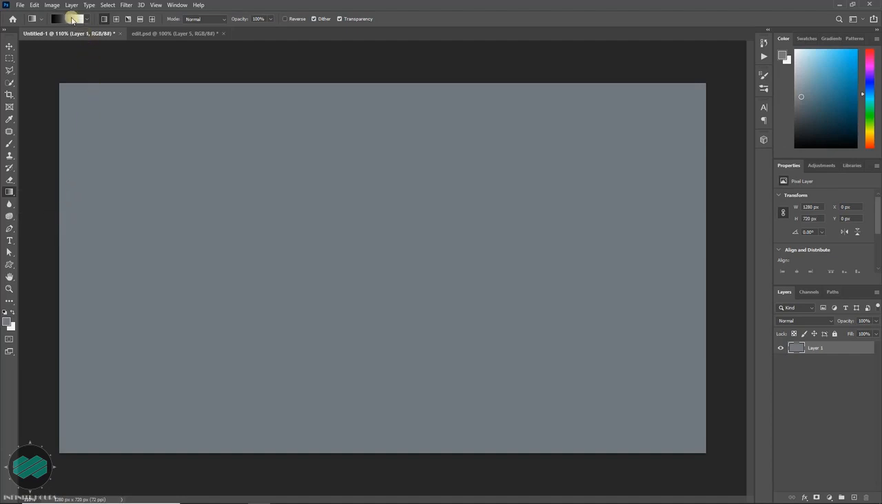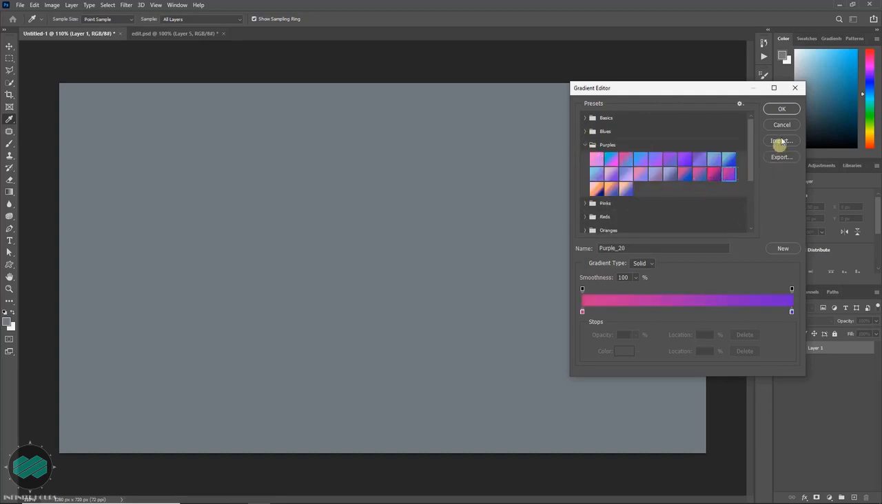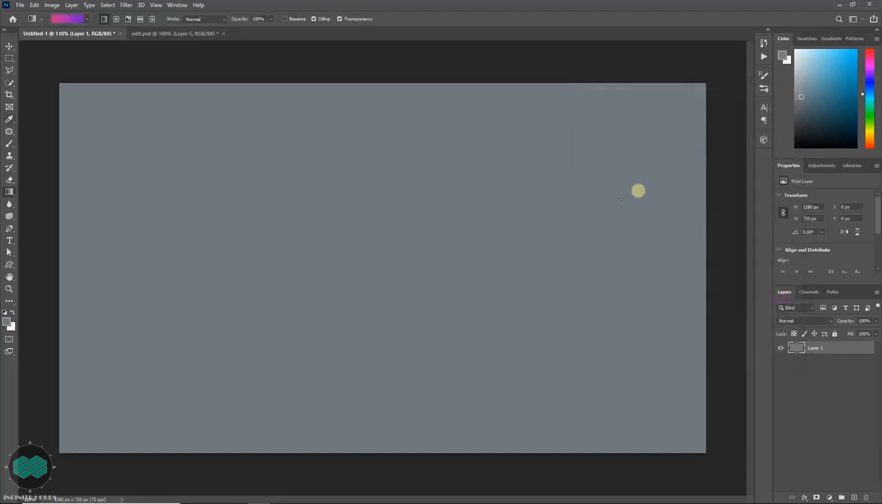Once you select, click here to expand. Here you will get various presets to play around. You can select whatever color you feel like to. So let me select this one. Once you select, just drag like this to apply the color to your layer. So you have all the freedom to apply in whatever direction you feel like to.